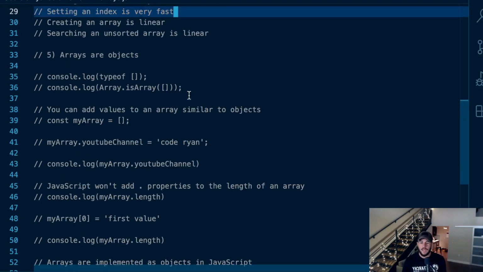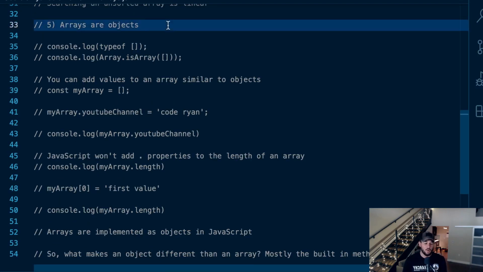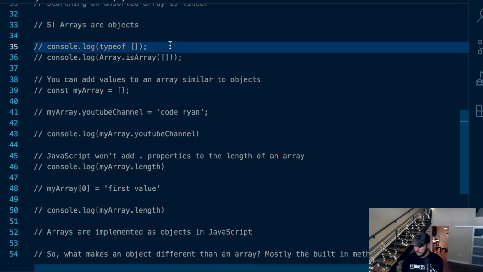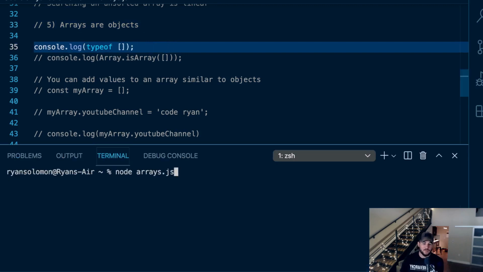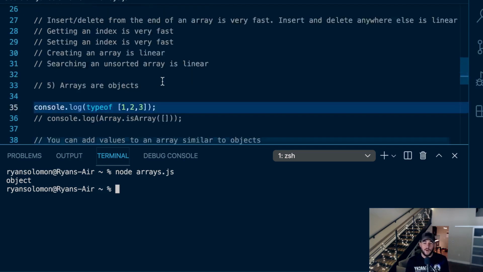Okay. Now, the final thing I want to talk about here is how arrays are actually objects. So if we do typeof and I'm creating an empty array here, and maybe to make this clearer, I'll put some values in it. So the typeof this array, we actually get that it is an object. This goes back to what I said earlier about how in JavaScript, arrays are actually implemented as objects, which is a good thing. It gives us certain methods that we can call on our arrays.